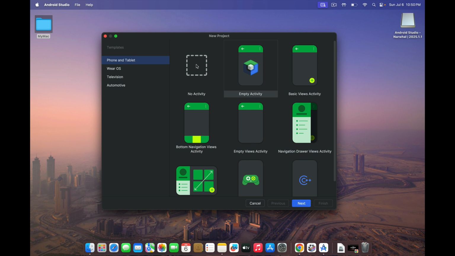Okay, first one is no activity. So if you select it, it will be a completely empty project without any activity. Now what is activity? Activity is basically Android Studio creating a template or a sample, at least a single screen for us. That's why these are other options. But if we go ahead with this one, it won't be creating any sample screen.